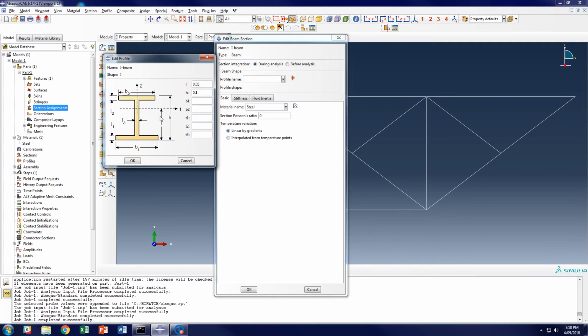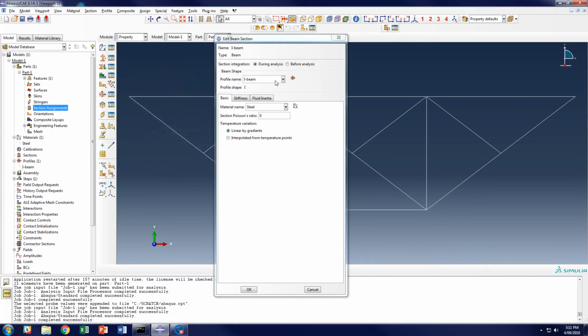And then we have b1 and b2, so I'm going to say they have a width of 50 millimeters, top and bottom, that's 0.05, and then the thickness is going to be 5 millimeters, so that's 0.005 for all of the thicknesses. So that sets up my I-beam. I've created that, it's made out of steel, so I can hit OK.